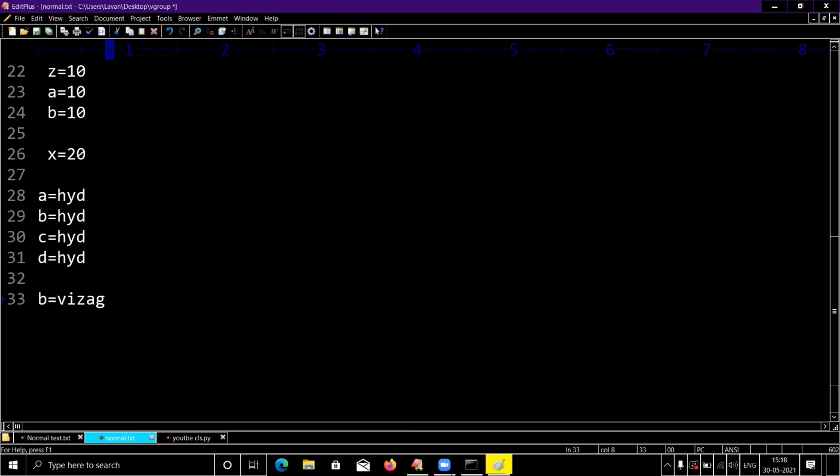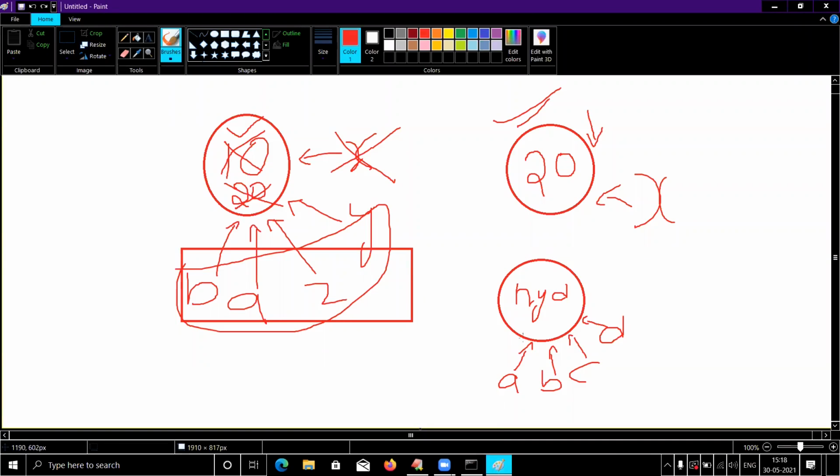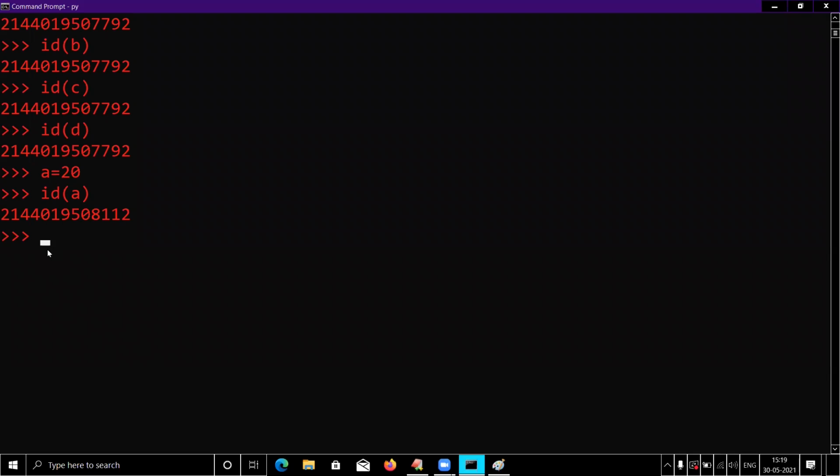Now, what will happen? The object Hyderabad is created, and person B is saying, I am not from Hyderabad, I am from Vizag. If the value Hyderabad in the object is replaced with Vizag, then the remaining persons A, C, D will also refer to Vizag, and we would conclude A, C, D are also from Vizag, but that's not true. For that, another object will be created. A Vizag object is created, and the B variable refers to it. Let me execute that example.